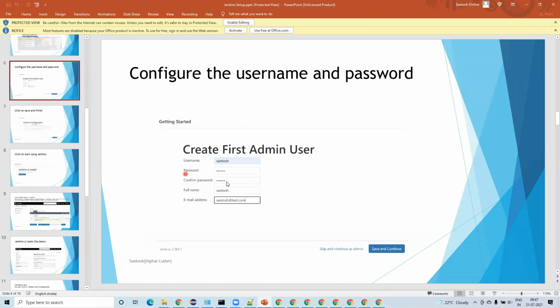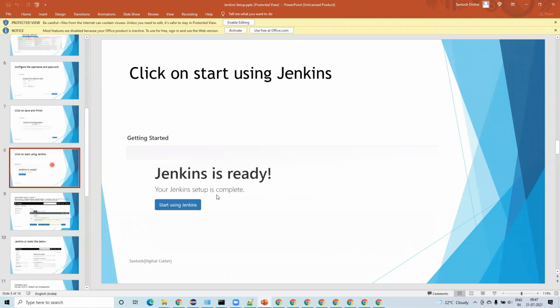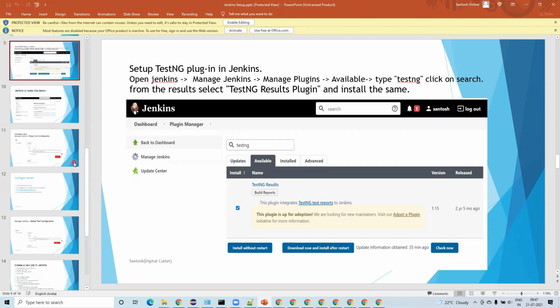Once after that, it is asking you to provide the username and password. Provide the username and password, and configure. I have given Santosh with some password and a random email address. It is giving localhost 8080 by default. Click on finish, and then my Jenkins is ready. And then we have to do this step now. I'll show you what this step is.